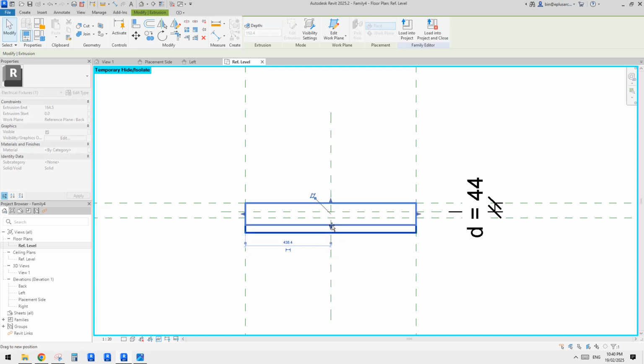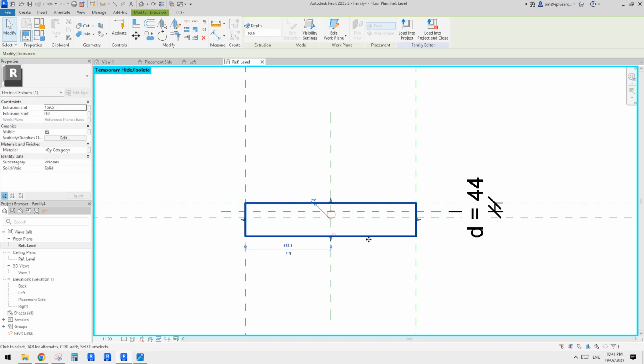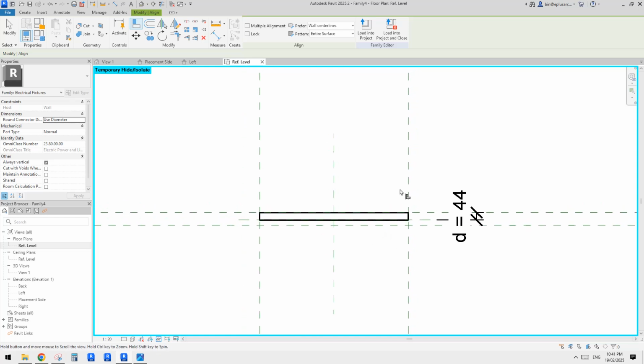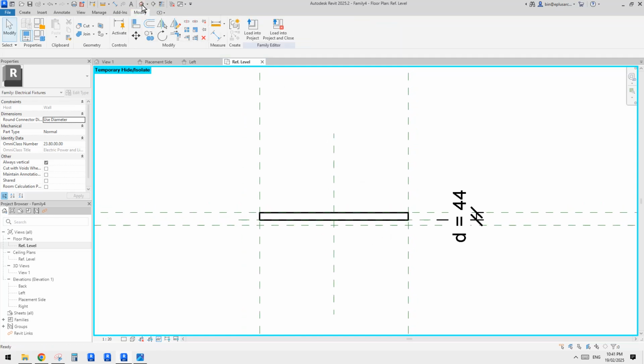My mouse is not working properly. Anyway, so you can drag this onto this reference plane and lock, or you can just use Align and then pick this reference plane and pick this and then lock. So that's all we need. So now let's have a look in 3D view.